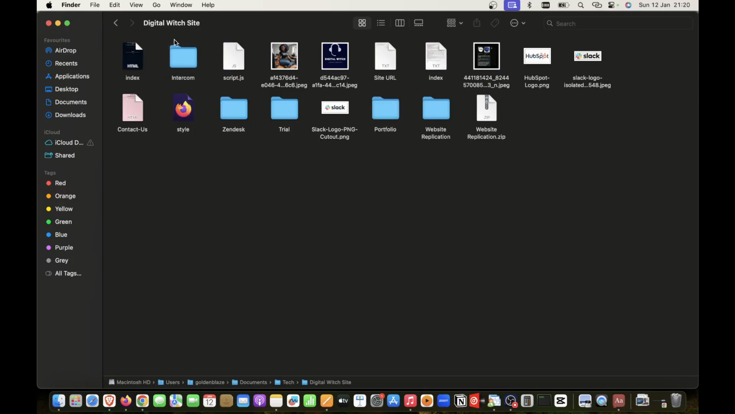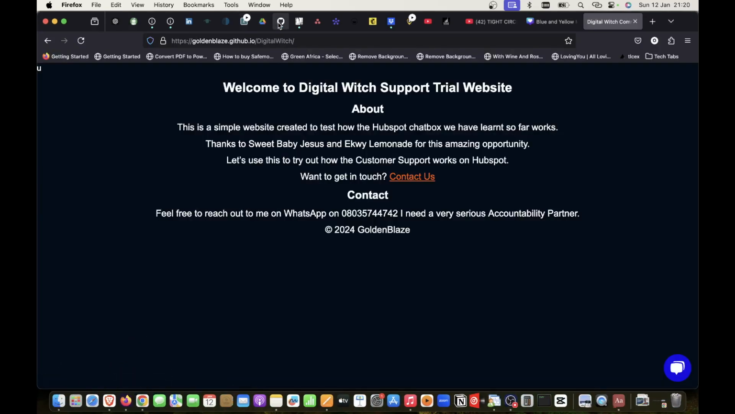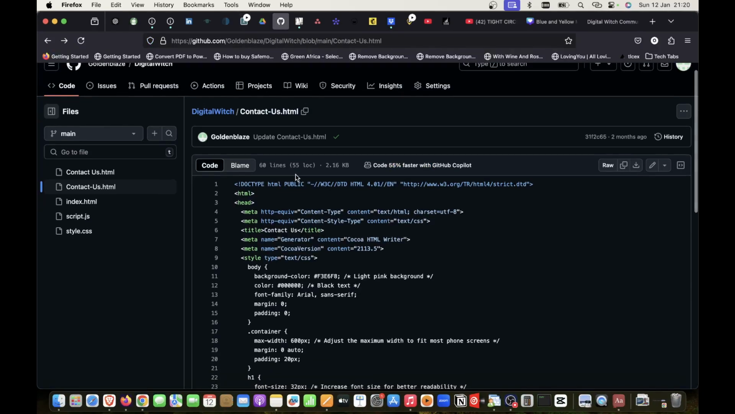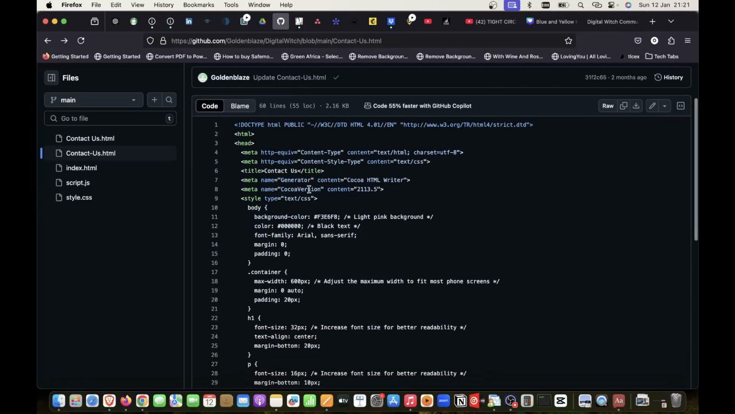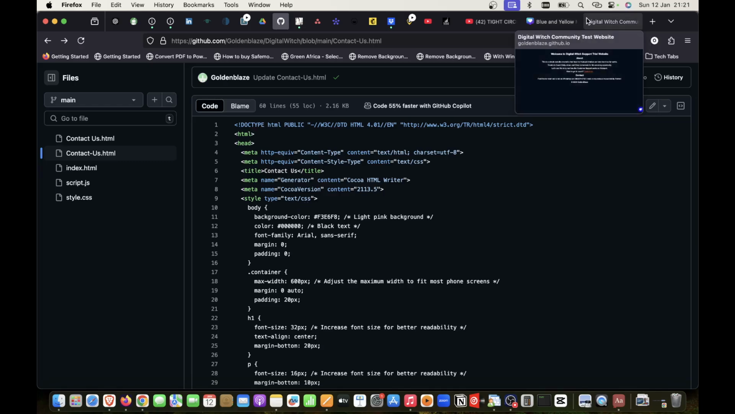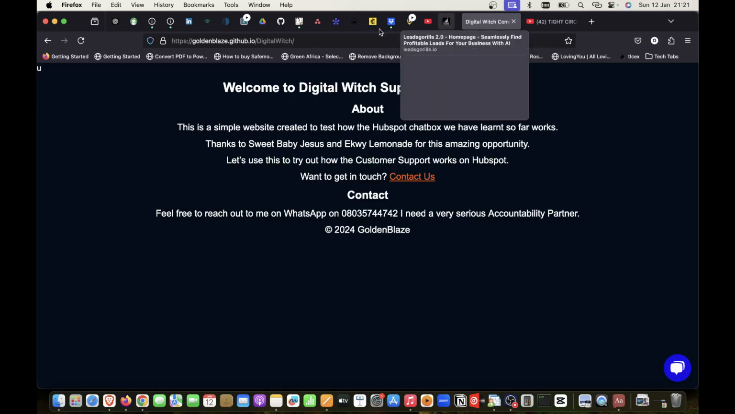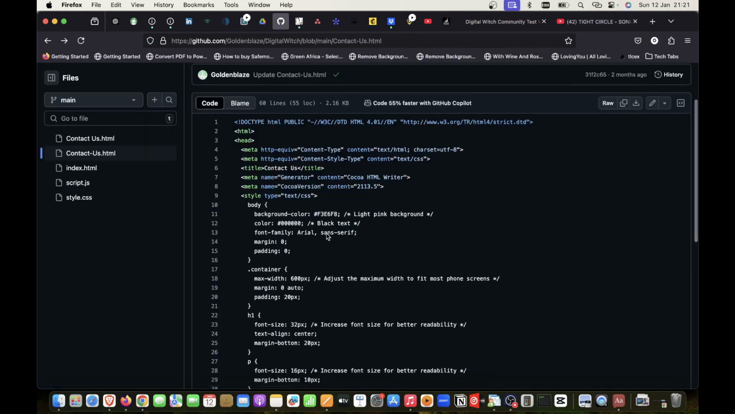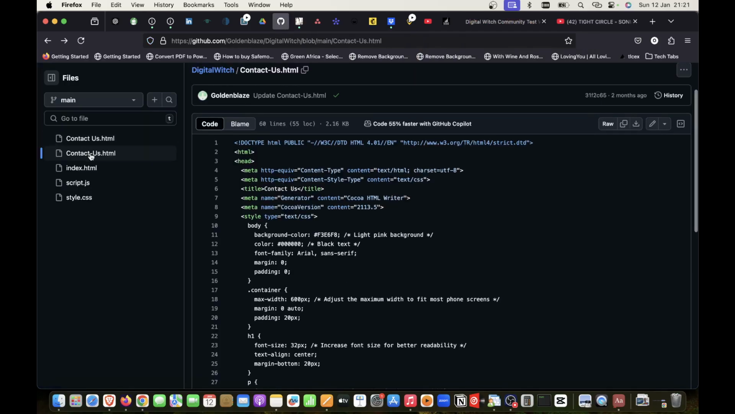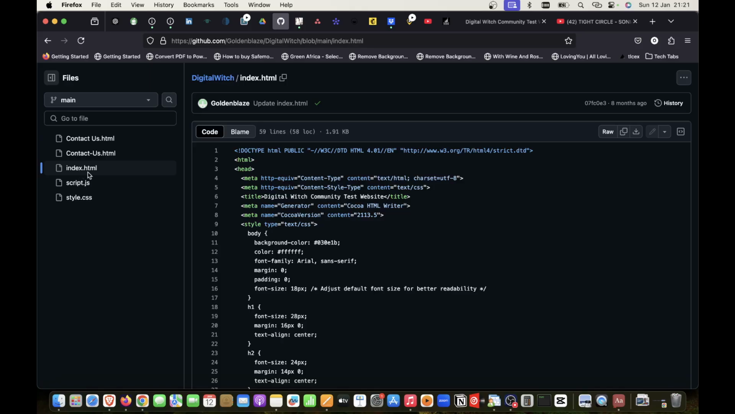That website you are looking at, I created it here and exported it into GitHub. For those of us who know about GitHub, that website you are looking at is this code here. So anything I change here now is going to affect that website. It's going to show itself on that website. You understand? So this is the contact us page. This is the code. Then the index is the home page.